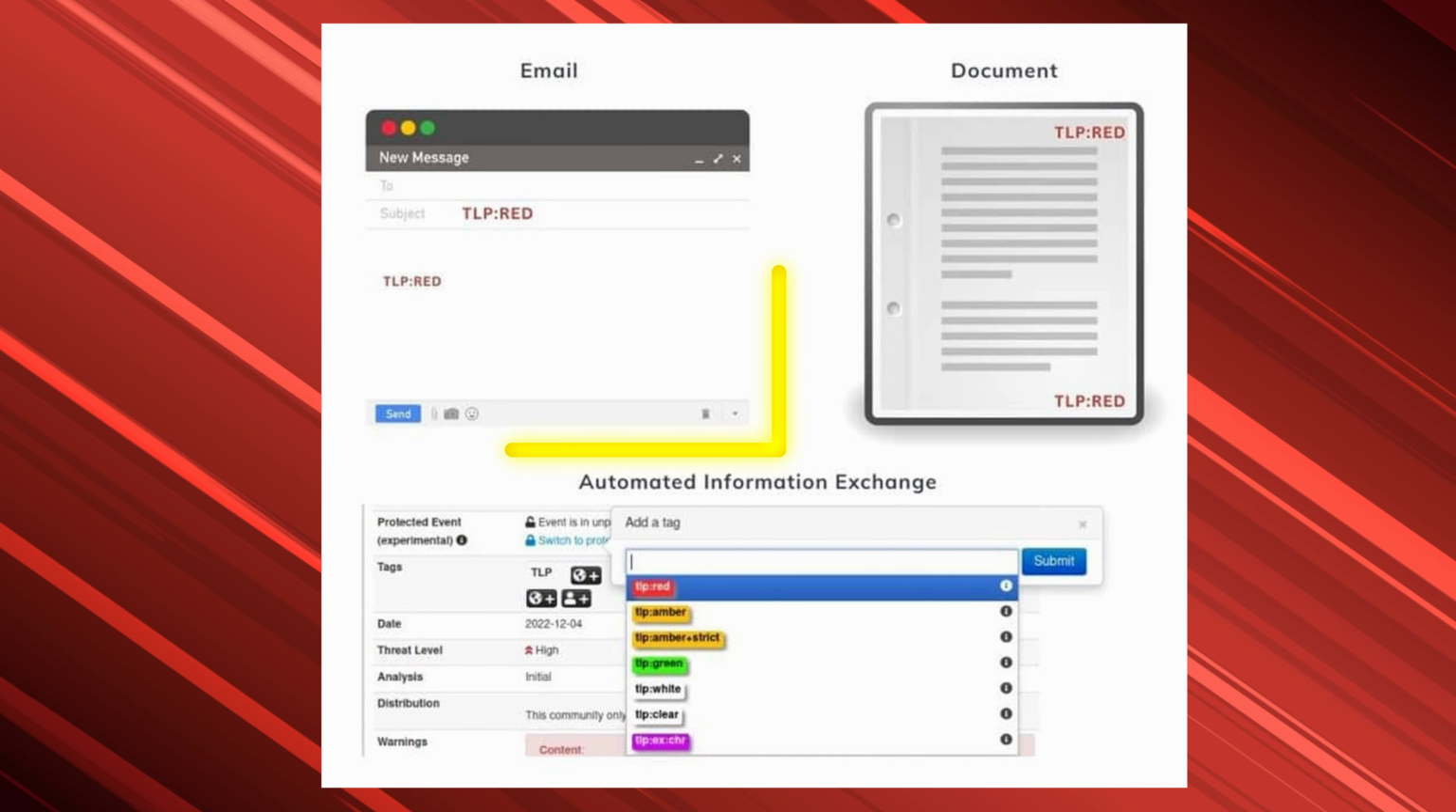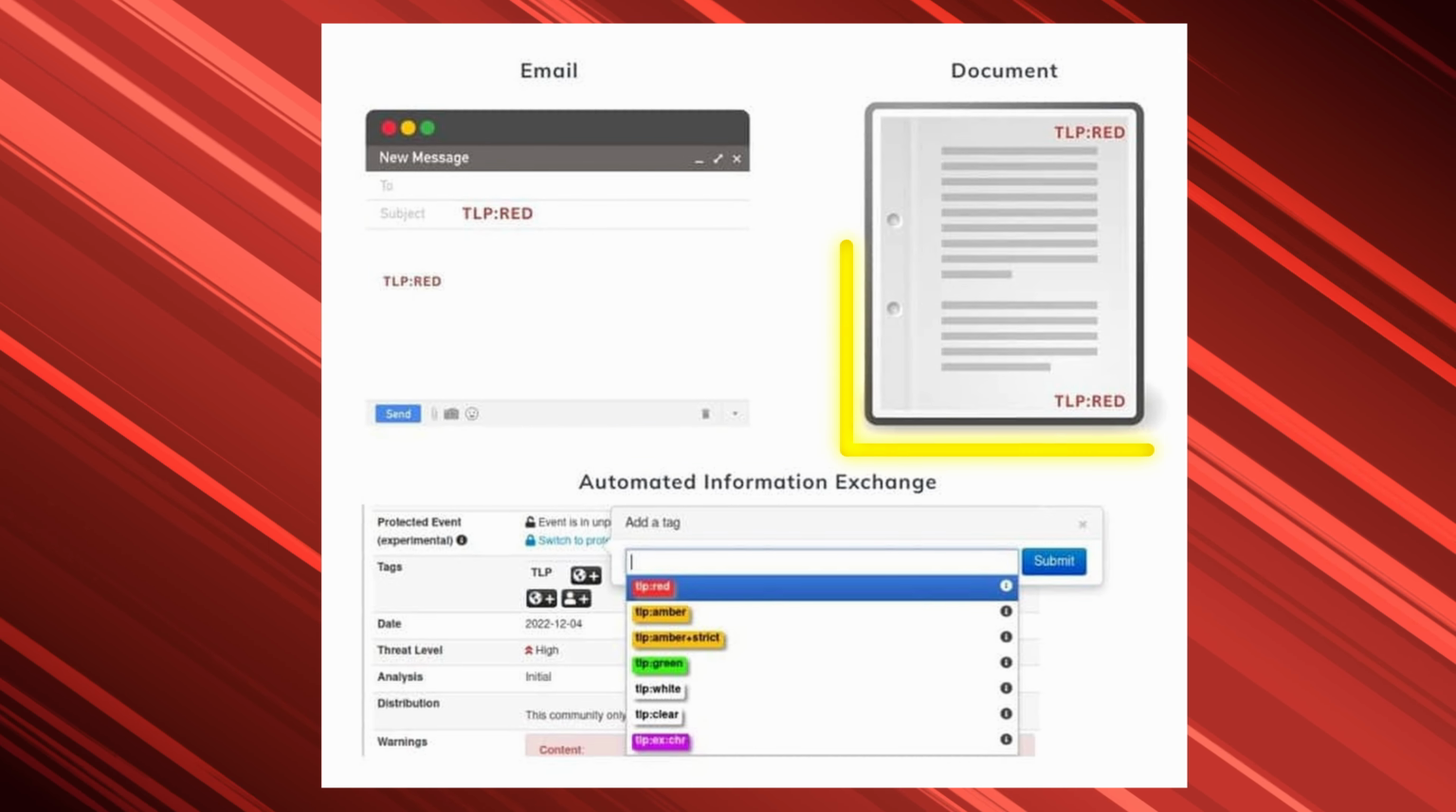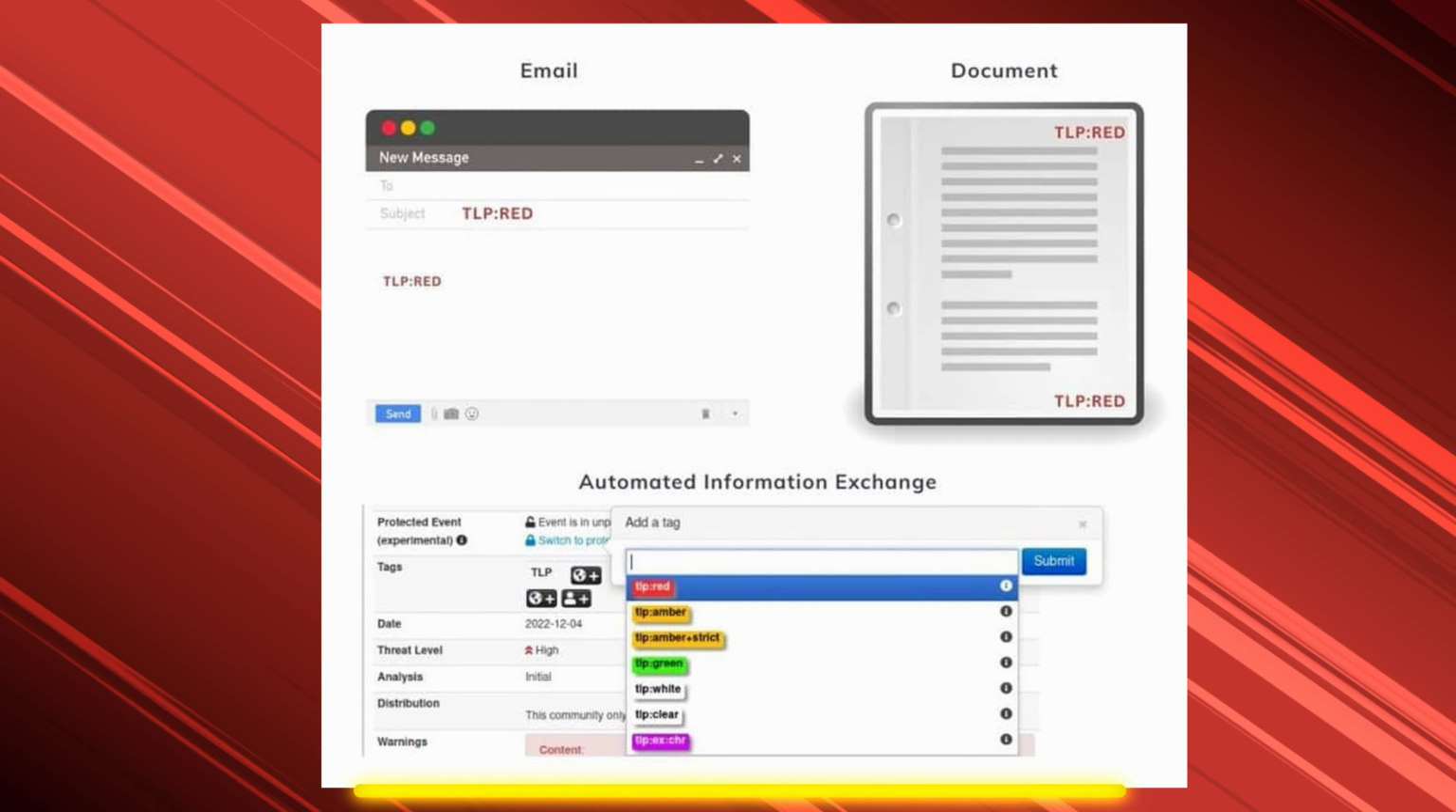The traffic light protocol is adaptable to various real-world scenarios, like email or messaging, distributing documents, and sharing via automated information exchanges like MISP or OpenCTI. Here are some popular sharing methods and how to use TLP with them.